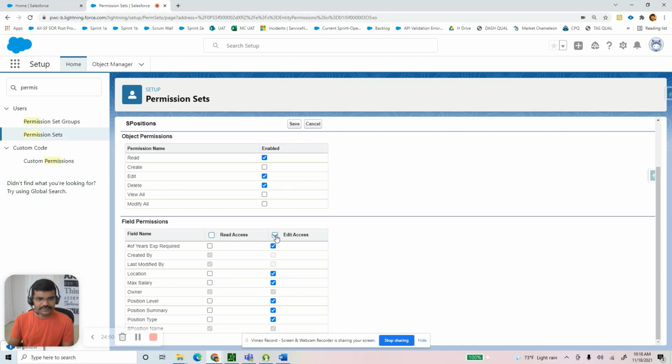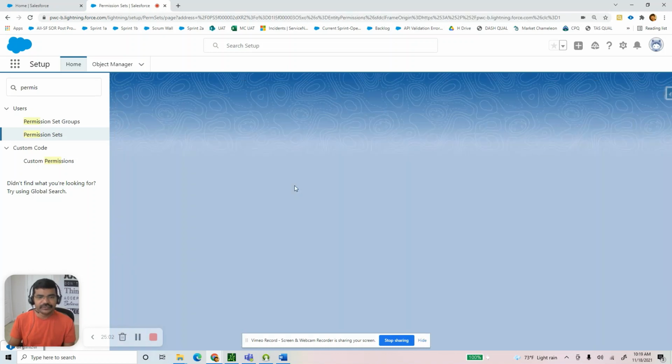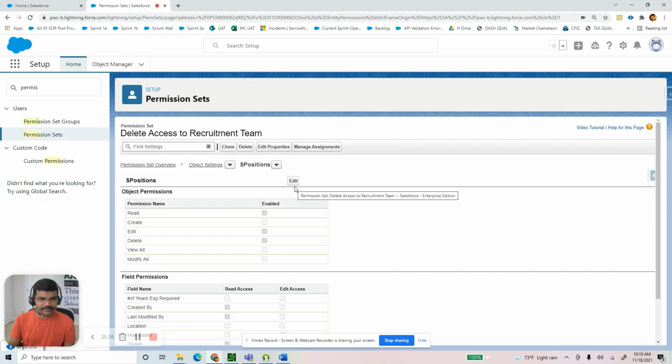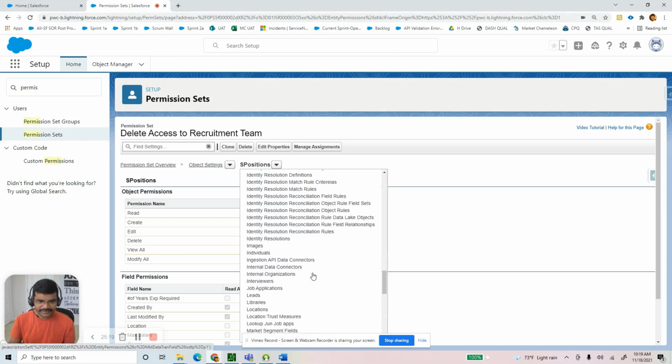Okay, that's fine. This I will set up later. So read access, basically I'll remove this. I'm giving edit access. Edit means edit and read, right? Delete means edit and read, right? So what I am doing in this particular example is, I created a permission set and gave delete access for S positions. That's it. Now I'll go and take S candidates.